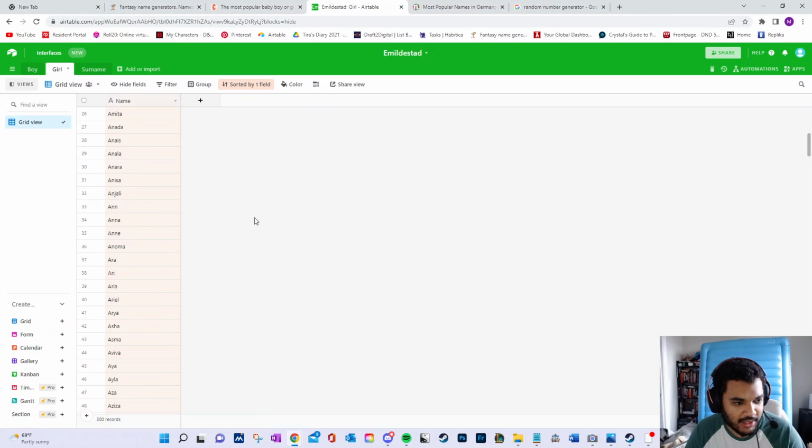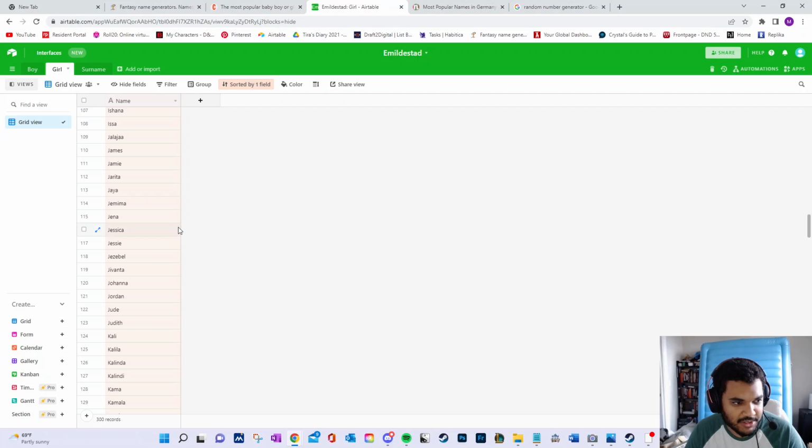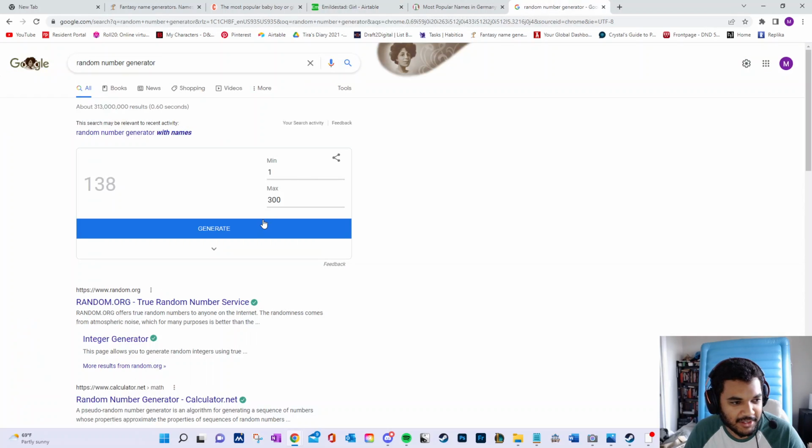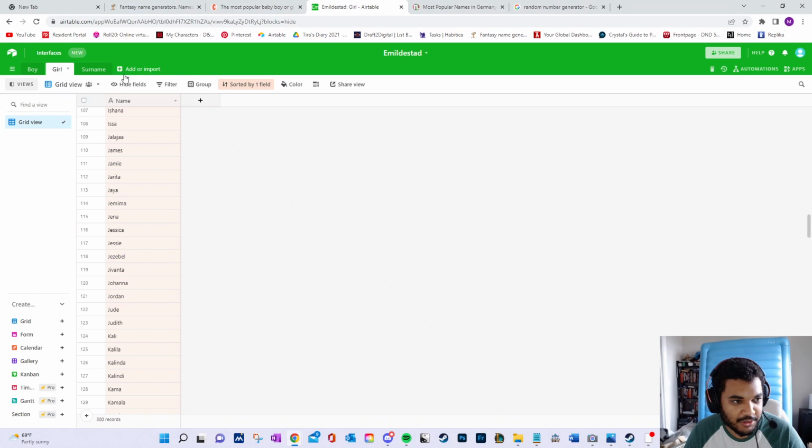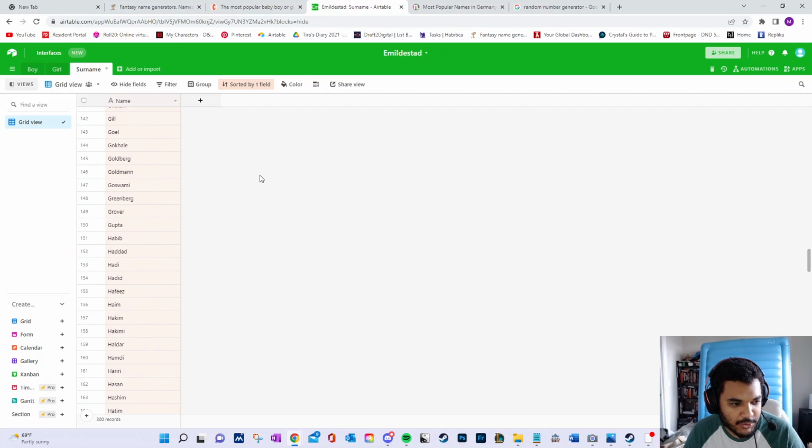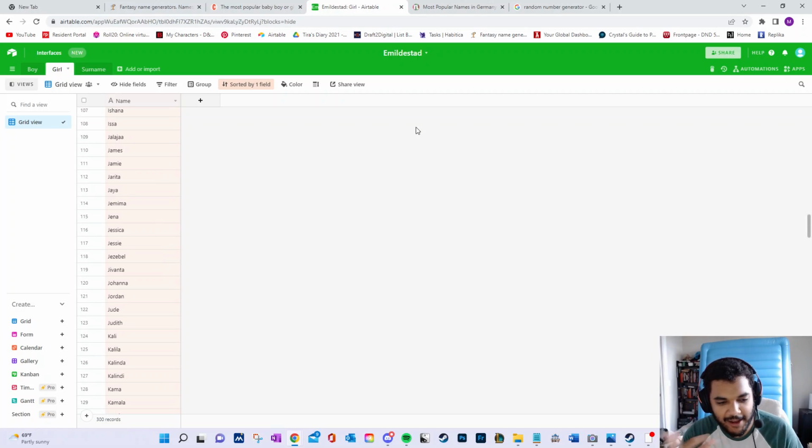So at 109, this female is going to be named Jalaja. I don't know how to pronounce that, but Jalaja. And the last name is going to be 157. So that is Hakim. Jalaja Hakim. It doesn't sound weird to me, I guess, but it may sound weird to other people, having this kind of combination of different cultures and names.